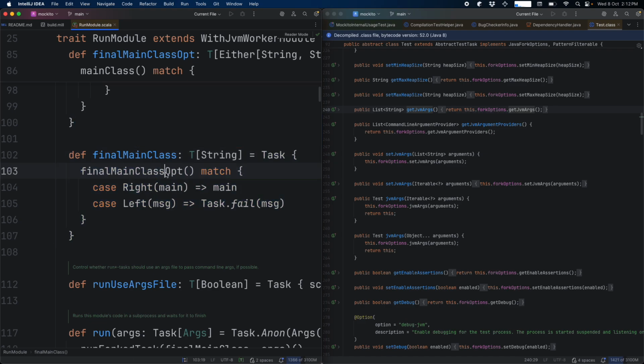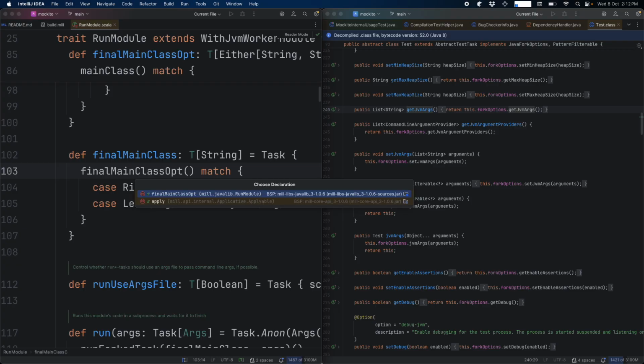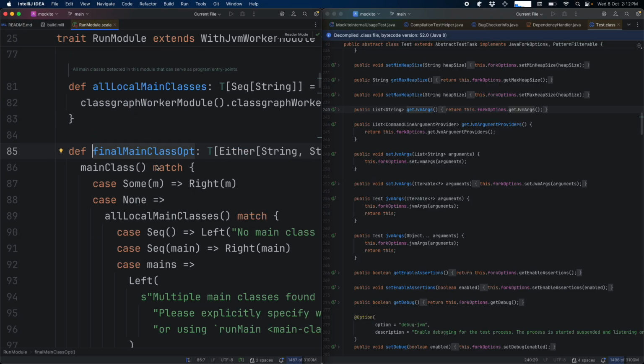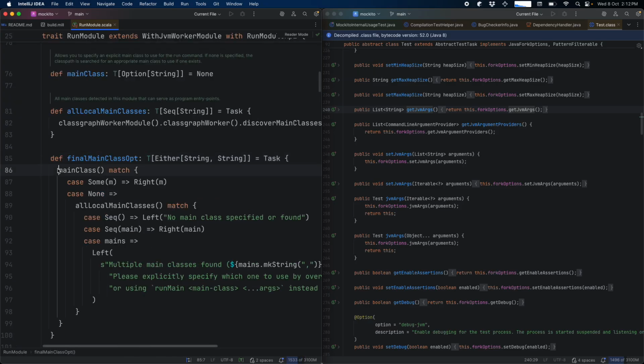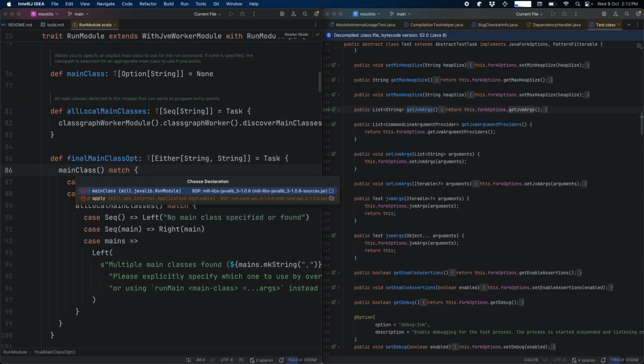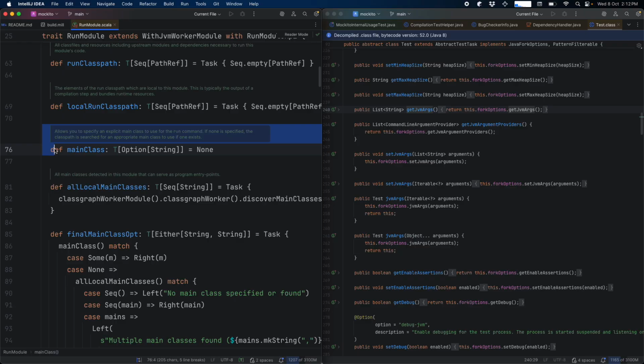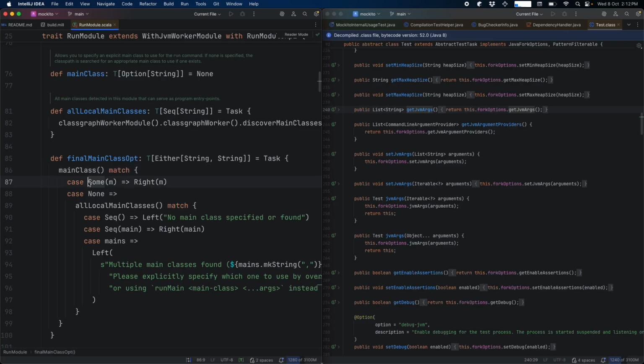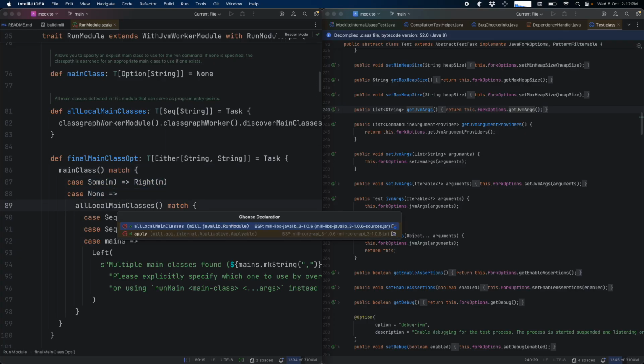Let's say you don't know what this does. Again, no documentation, that's bad. But again, I can jump to it. And I can see that, okay, final main class opt, it first tries to call the main class method. What's this? This is any explicitly specified main class from the user. So it defaults to none, but the user can pass one in. If there's one, it uses the user's specification. If there's none, it calls all local main classes.